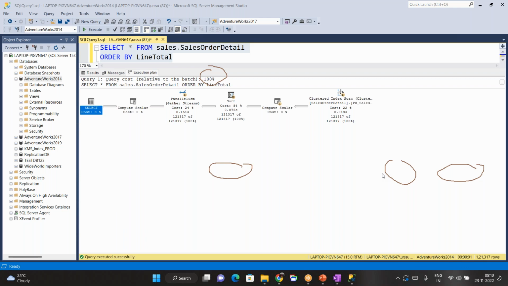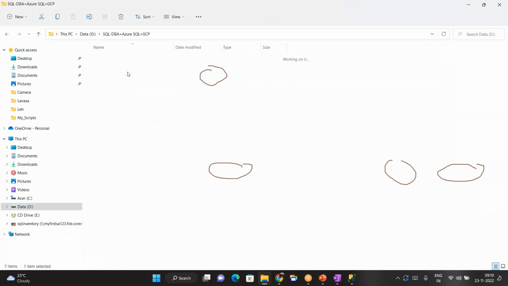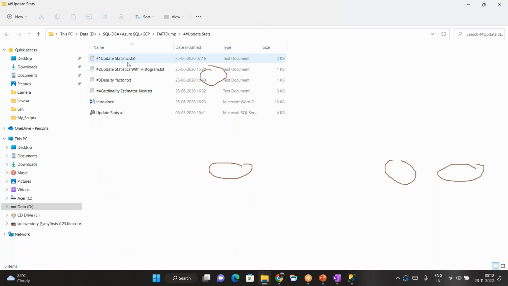Okay. Because there are a lot of steps, sir. Again, I need to explain a lot. For the optimizer itself, there is a concept called stats. Again, I need to explain all this. What are the stats? What is histogram? What is density factor? What is cardinality estimation? So all this will be considered, sir.